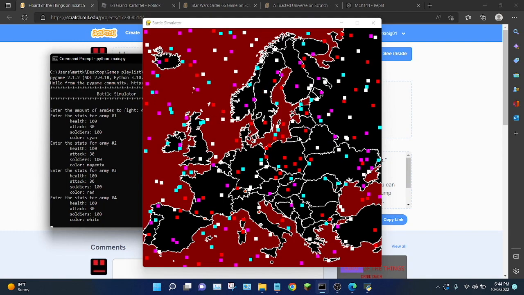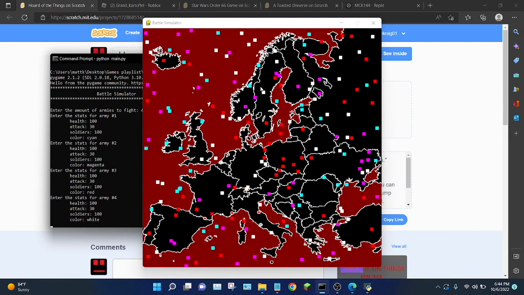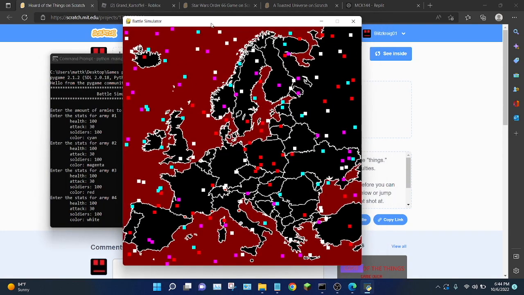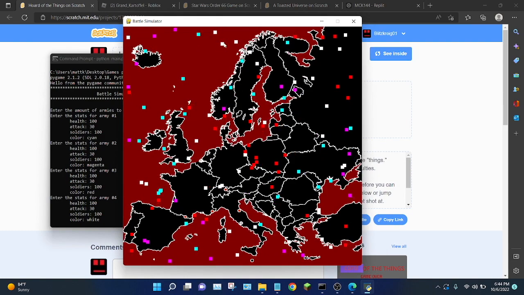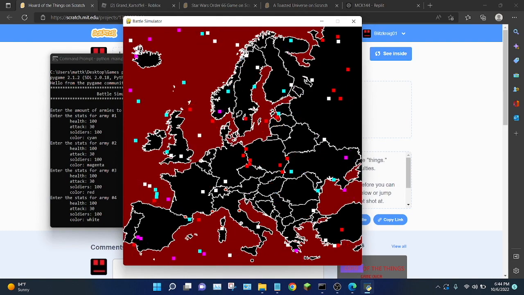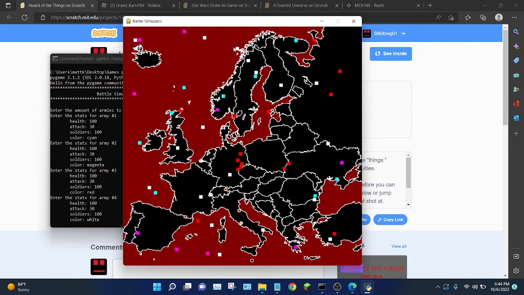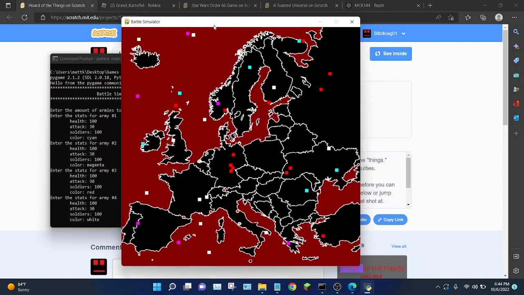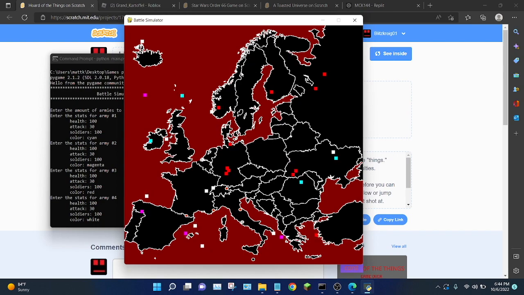The soldiers will start fighting each other, they'll move towards each other, and right away, a whole bunch of them died. Let's see, we have magenta, white, cyan, and red. And it looks like white and cyan are definitely going to lose. So this is not a fantastic game, but I do like this coding project. This is one of my favorites. Otherwise, I wouldn't have made a playlist on how to do this. And this was actually inspired by one of my students who asked me how to make this.